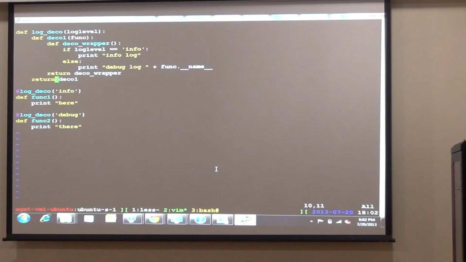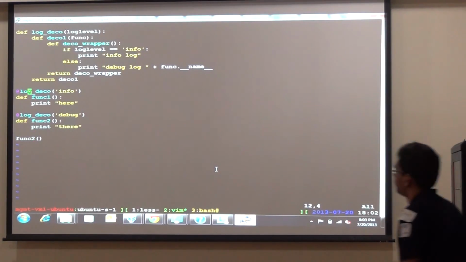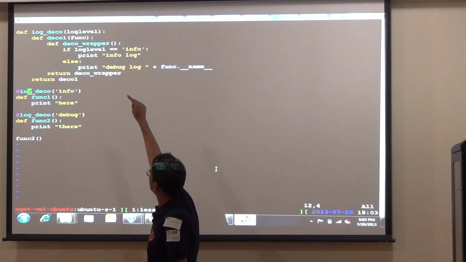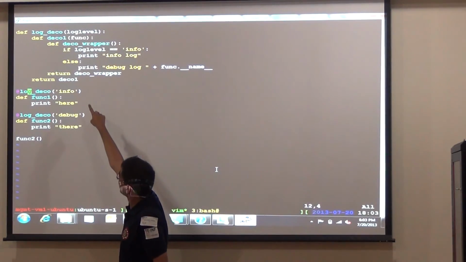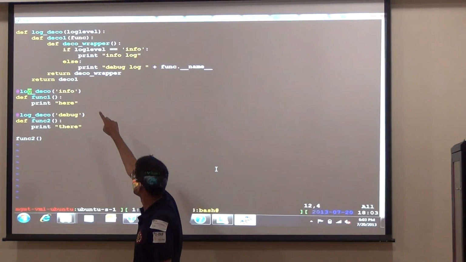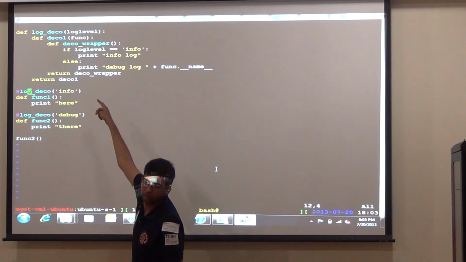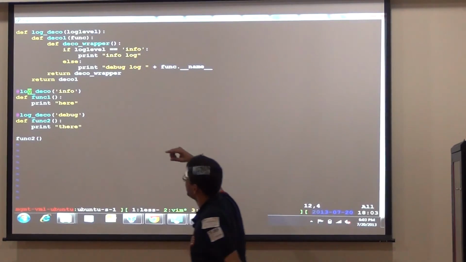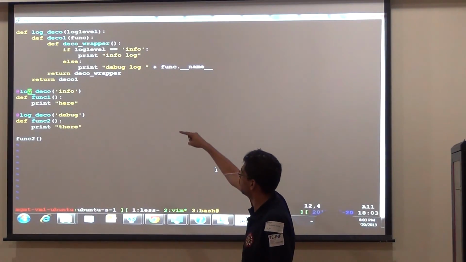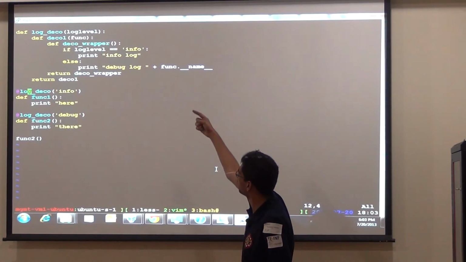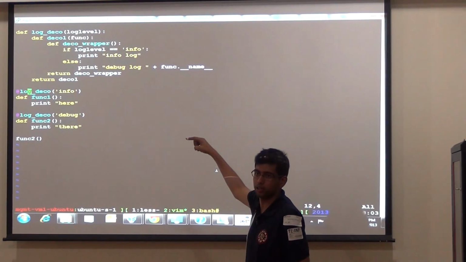If I call it right now, I don't see anything here, but if I call func1, we see the info log, or with 2, we see the debug log. So when I did log deco info, it got a log level, and then it returned the right decorator. On that decorator a function was run. So the series is: log deco info returns deco1. Deco1 is called with func1. Func1 is used and then it returns a decorator wrapper.